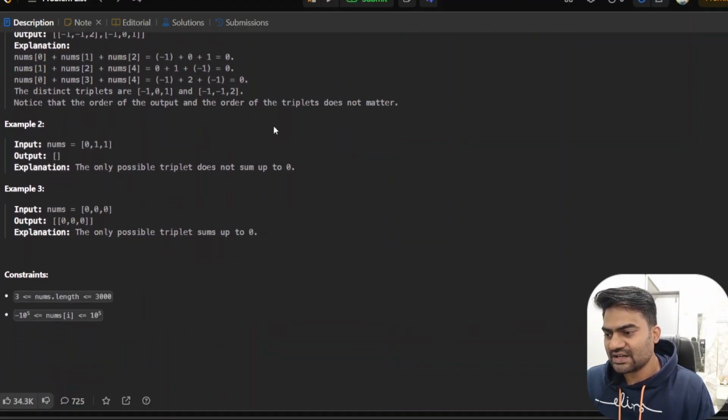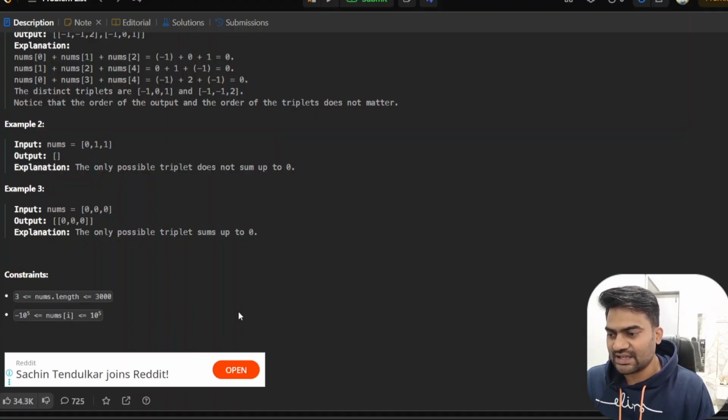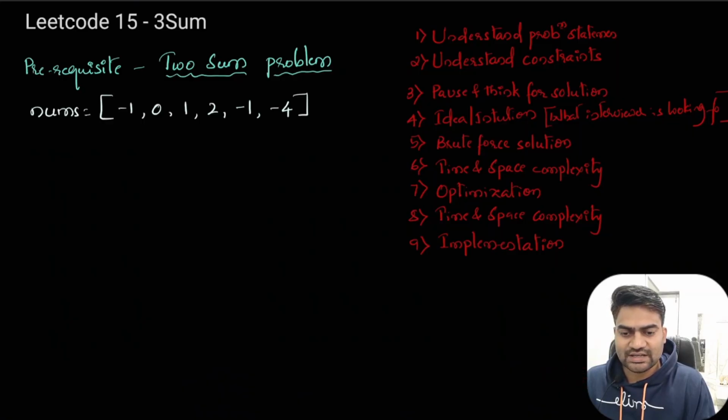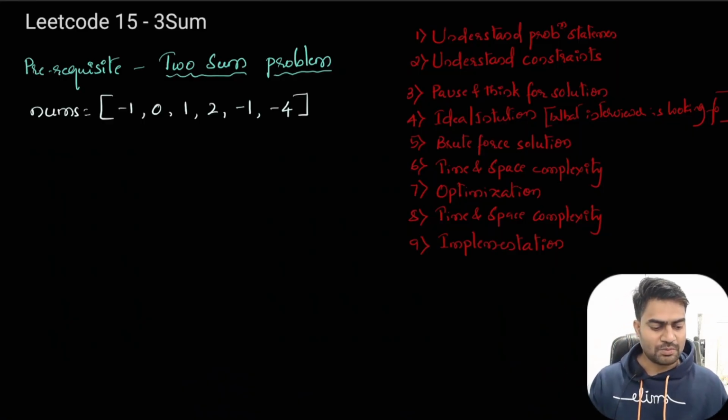If you see the constraints, the length of the nums array ranges between 3 and 3000. So there will not be one triplet, but at least 3 numbers in the nums array. Then the value in the array can range between minus 10 raised to 5 and 10 raised to 5. With that, let us switch to the editor and try to understand the problem.